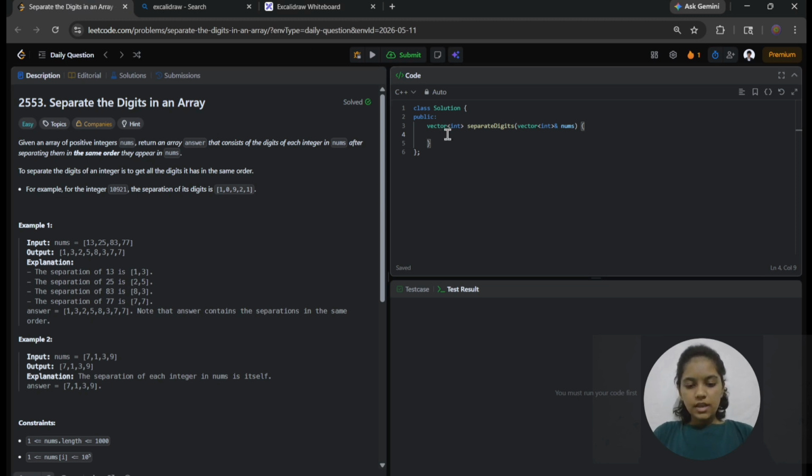As I said, I am taking a vector to store the answer. So here I am taking a vector of type int, and the name of the vector is answer because I am storing the answer here. After that I am traversing the given nums array. So here I am taking int num : nums. This is in C++.